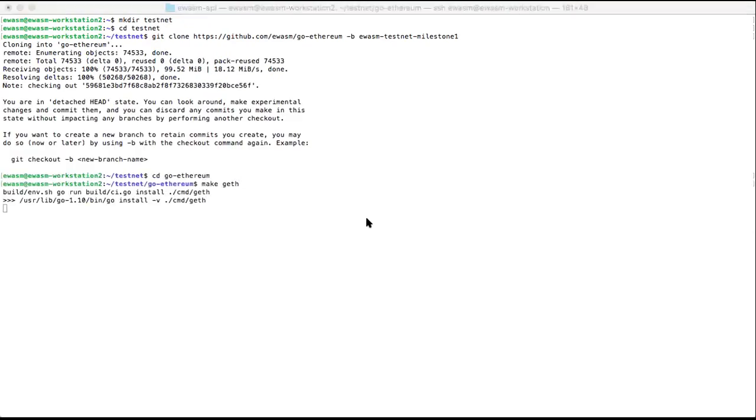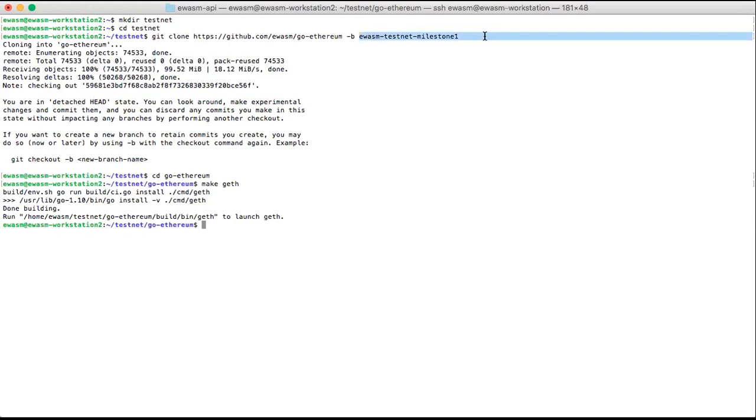So this milestone one will be updated, right? On the 10th of December. Yes, we are going to have milestone 2. The instructions are likely going to be the same, except instead of milestone 1, they're going to be milestone 2.